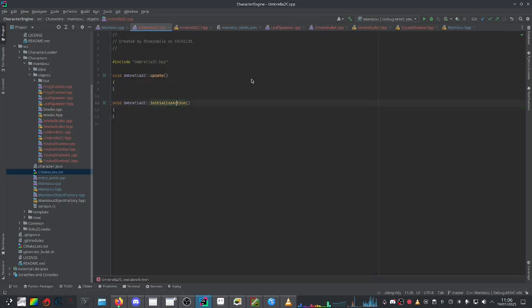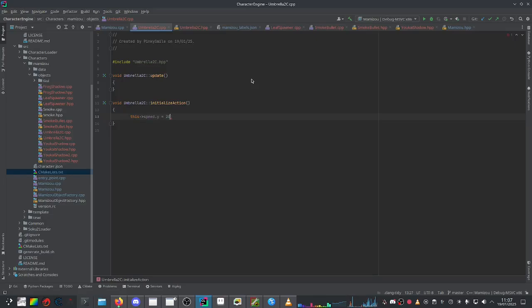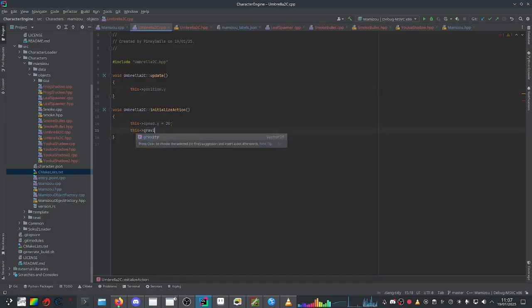So when we spawn, we are going to set our Y speed at 20, I don't know. Just going to eyeball the value. And here, first of all, oh yeah, also we need to set the gravity. So gravity, again, I'm just going to put a value at random.